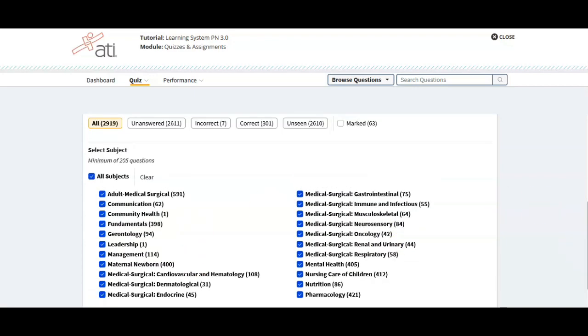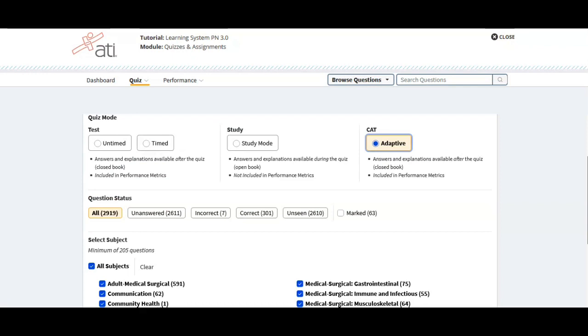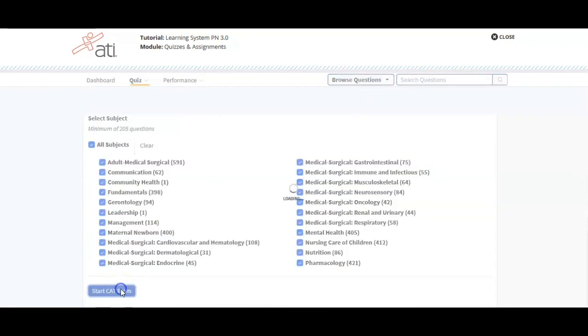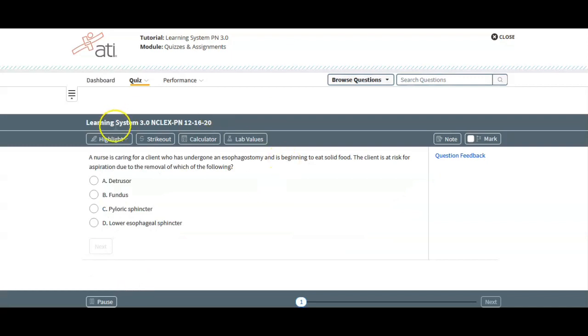Okay, so once you get it like you want it, then you come down here and you just hit Start CAT exam. So it's going to start giving you the questions. Okay, you can see it's got a highlighter, it's got a calculator. There might be lab values if you need to see some lab values and that kind of thing.